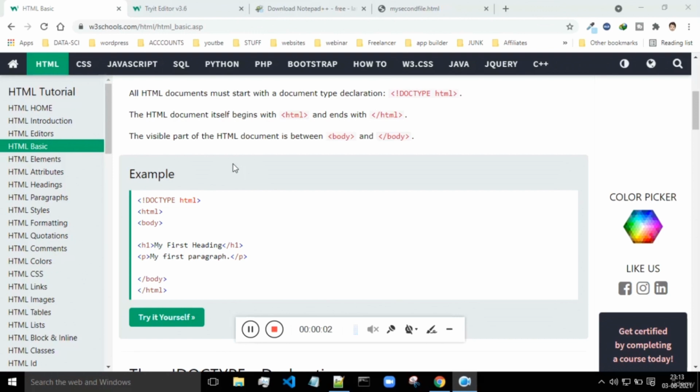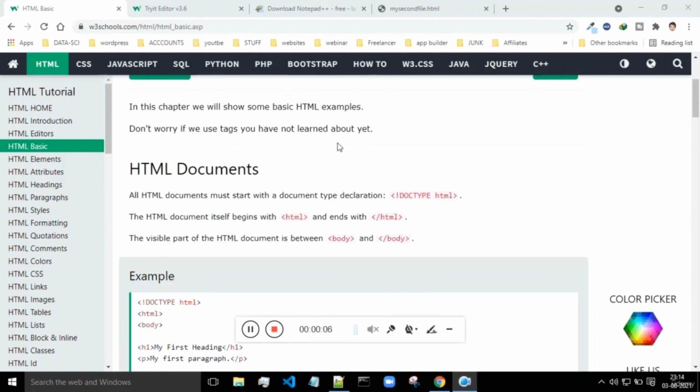What's up guys, welcome to the course of HTML, and this is the next tutorial in which we will be learning about the basics. Okay, so as we are proceeding further, things will get a little bit easier and a little bit complex also, but just don't worry about all those things.